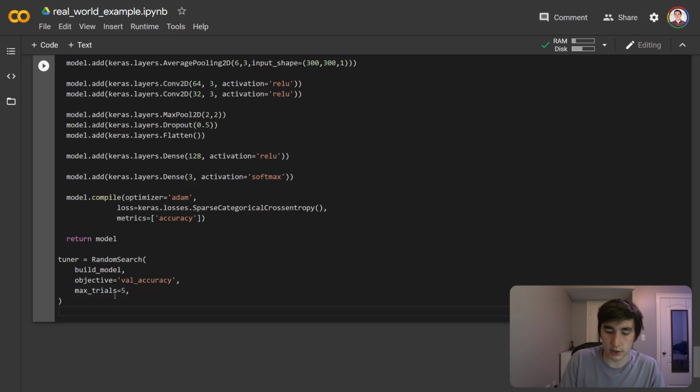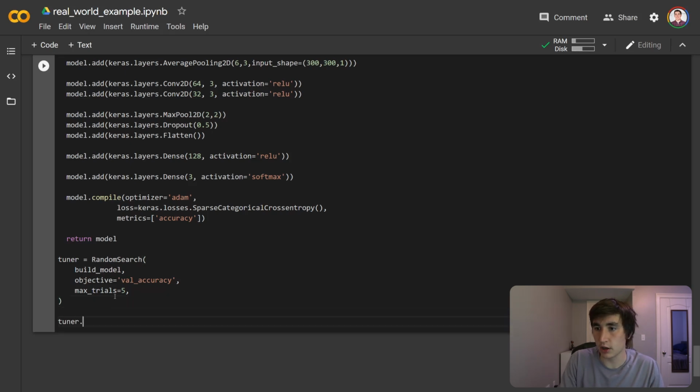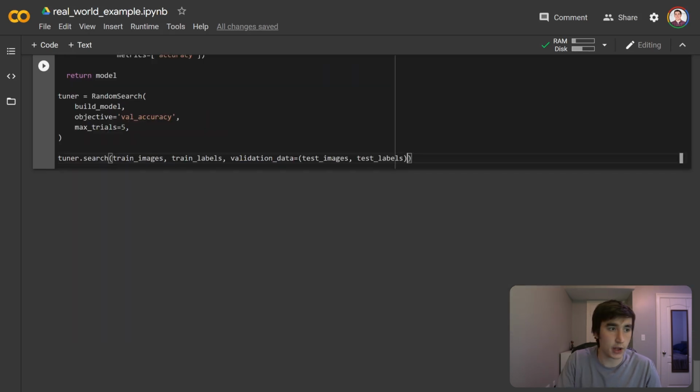once we have now defined our tuner, we need to do a tuner.search, and we need to pass in some parameters. So we need to pass in first our X and Y, so our train images, our train labels, and then we need to pass in what we're trying to optimize this network for. And so that's going to be our validation data, and that's going to be equal to the test images and the test labels. Then we can also set stuff like epochs. So I'm going to say 10 epochs now and batch size of 32. Cool.